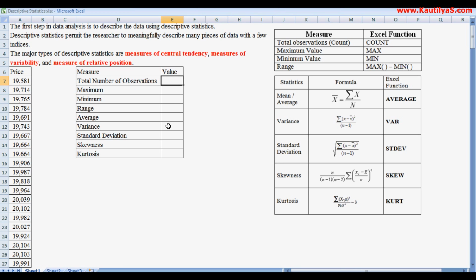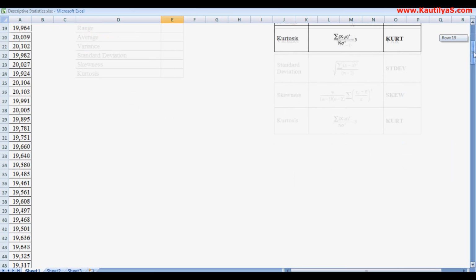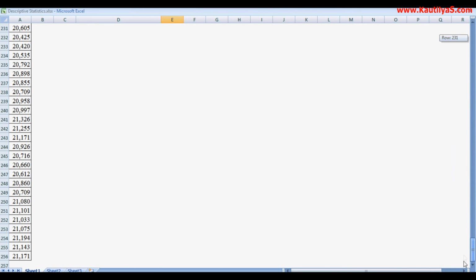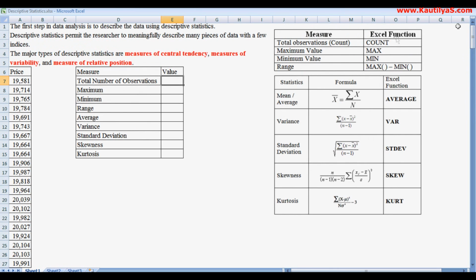So we measure each of these. First, the total number of observations. For this purpose I have taken a sample of prices for so many days. Now here is the data. If you drag down, till 256 we have data, so first of all we should know the total number of observations in this.